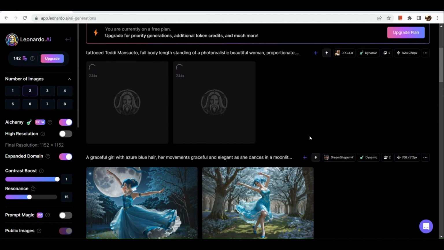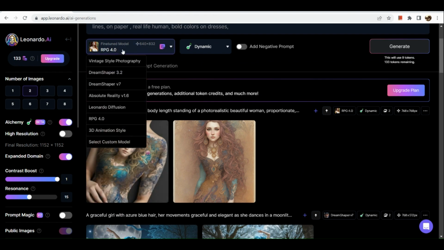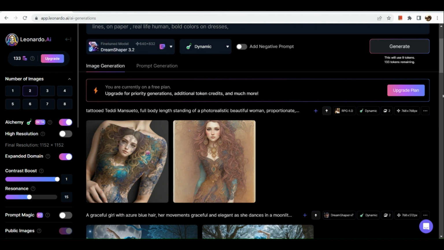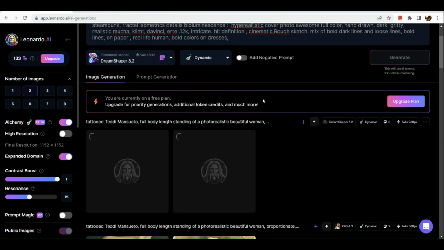Now after that, you can see that the images are already generating, but we also need to change the model according to the one that we noted a while ago, because otherwise it will result in this one, which is not what we're expecting as our model. So here, we're going to click on the fine-tune model section, and I'm going to change this from RPG 4.0 to Dream Shaper 3.2. And I'm going to click on generate afterwards.